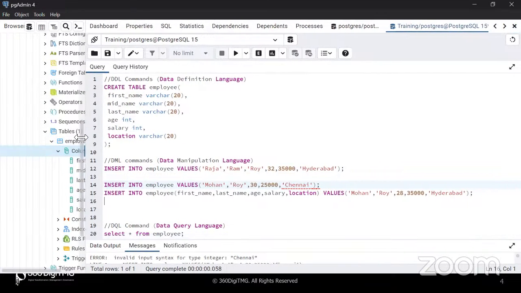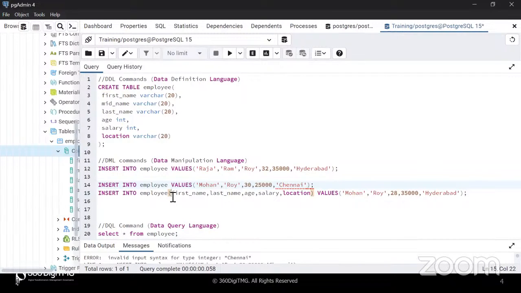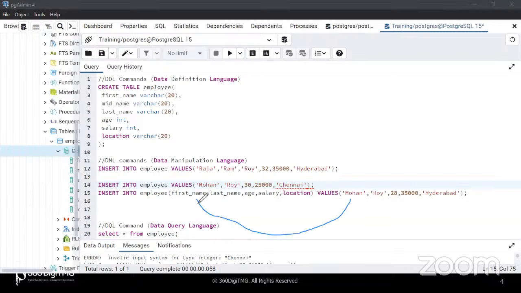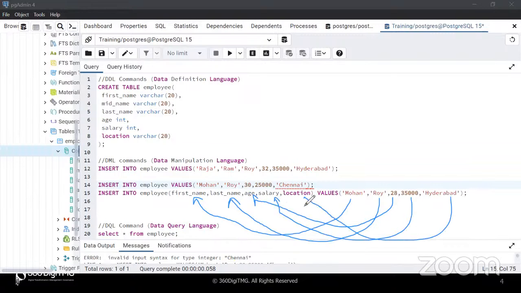So what will this do? It will insert into employee, and I'm very clearly specifying the list of fields for which I'm going to provide the data. I'm going to provide data for first name, last name, age, salary, and location. And now the values. Mohan. It will map this name with the column list that we have given here. That is first name. Roy will go into the last name, because we didn't put middle name here. 28 will be taken as the age. 35K will be taken as the salary. Hyderabad will be taken as the location.